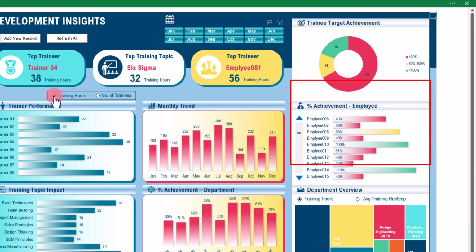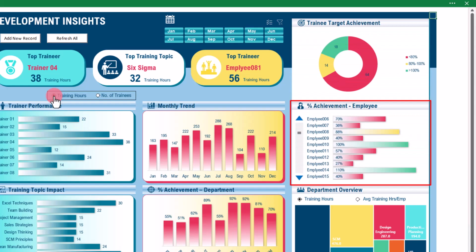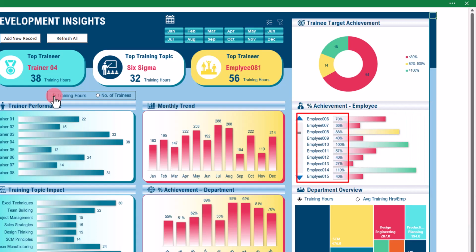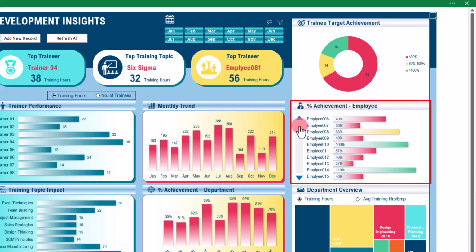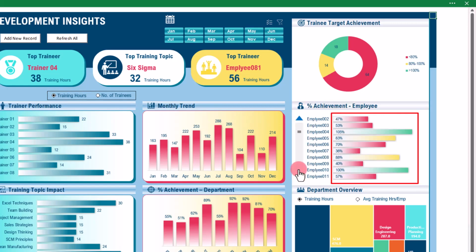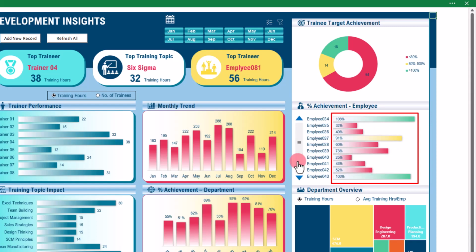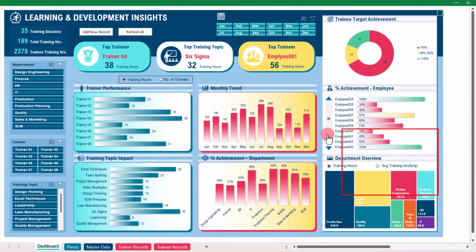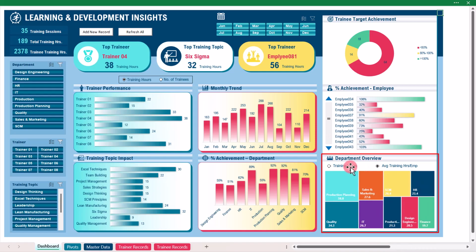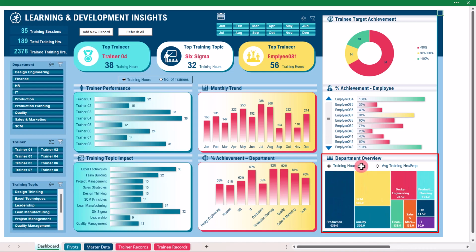With the percentage achievement employee bar chart, you can overview the achievements of 10 trainees at a glance, and you can scroll through the list of other trainees to explore their individual achievements. The bar color changes automatically to red, yellow, and green based on the percentage achievement, considering the same distribution as above. The departmental analysis tree map provides a broader perspective. Simply toggle between total hours and average hours per employee for each department.